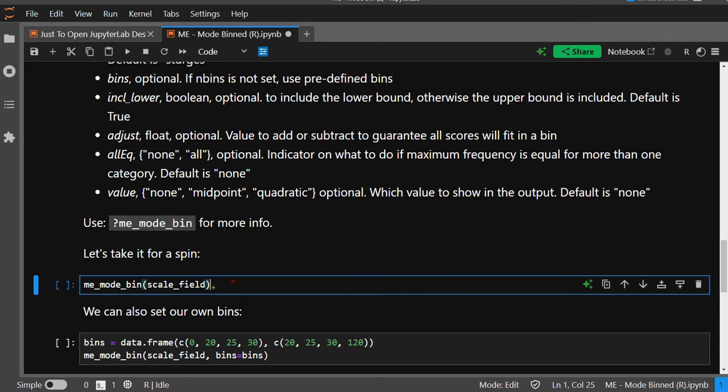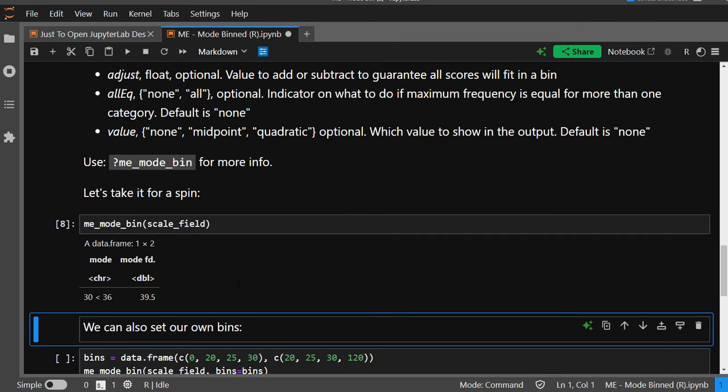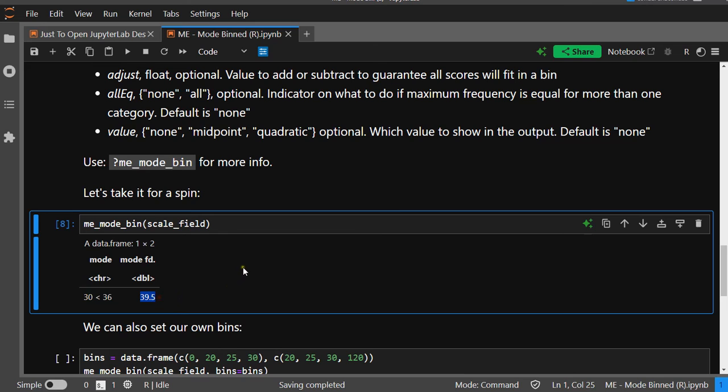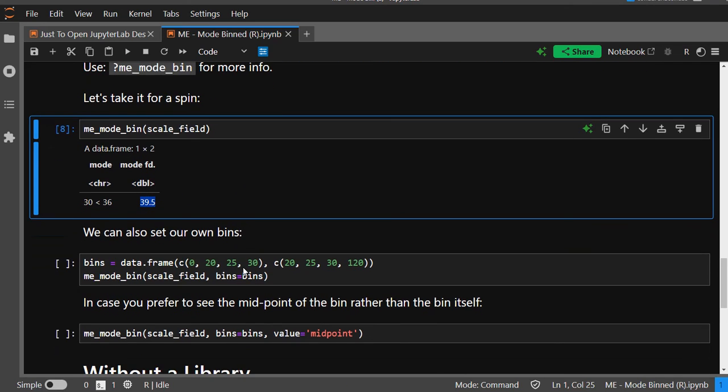So let's simply take it for a spin. We use the scale field, and as you can see in this case the bin with the highest frequency density was 30 but under 36. There's also only one of them, and that had a frequency density of 39.5.